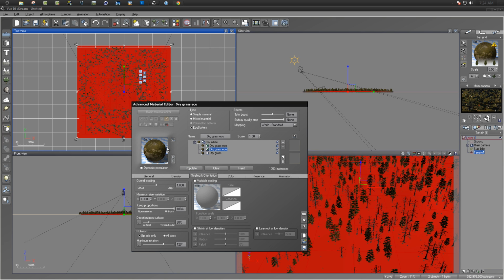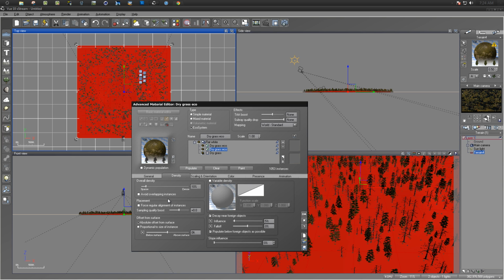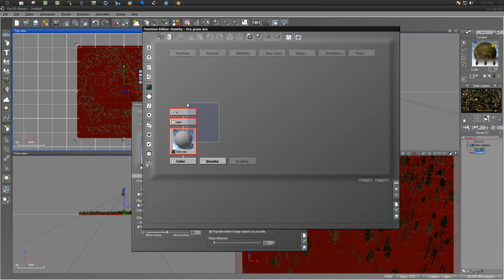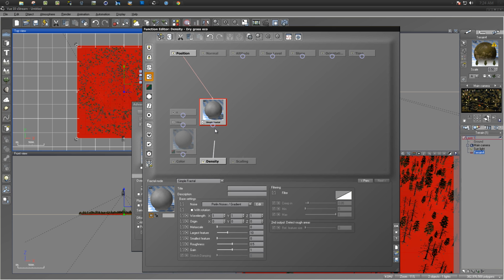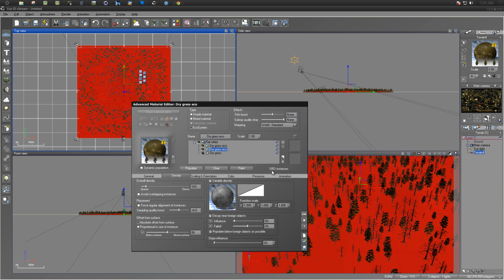But there is one thing I do want to do with this, and that is the density. I want variable density, and we're just going to do the same thing. Go in here, we're going to keep this, just add another fractal here, connect it to the density, and then I would keep it just as a simple fractal and just lower the largest feature, raise the gain a little bit and the roughness, and click OK. And if you watch the instances, it may go up or go down, and look like they went down. So not that much of an influence.